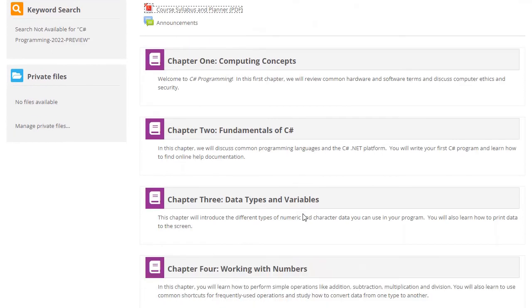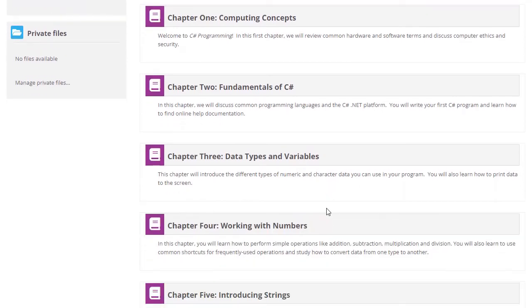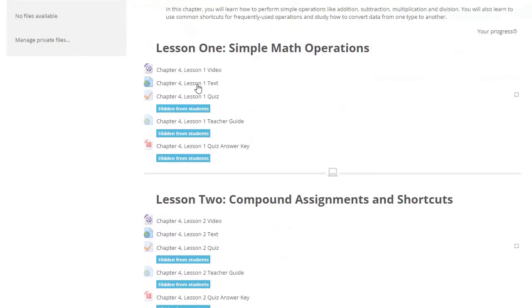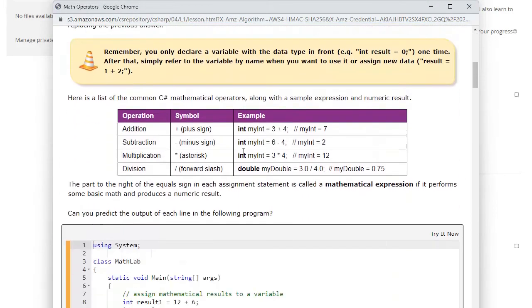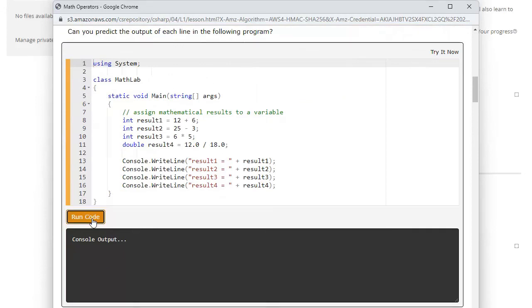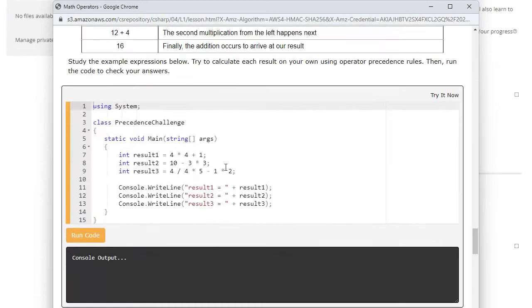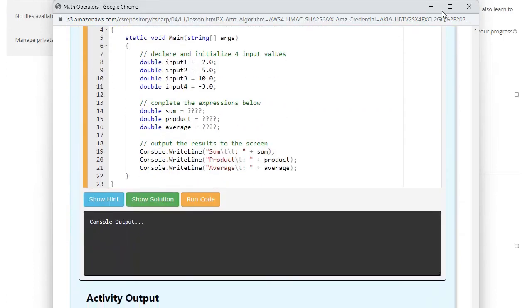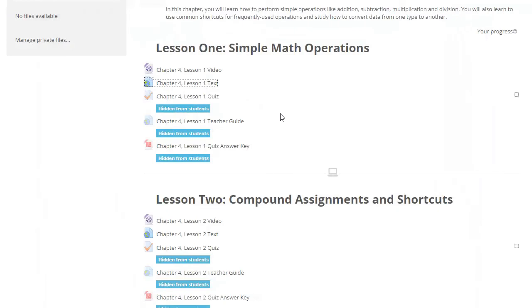All right, let's scroll down here. And all of our courses are laid out the same way, so this is pretty familiar. You can dive into the chapters. You can find video, text, and quiz just like everything else. Open a lesson text. You can see we have the same online coding engine here for C#. The work with me exercises are complete. And the quizzes and tests for the first 16 chapters are complete as well. So you've got the quiz answer keys and things like that.